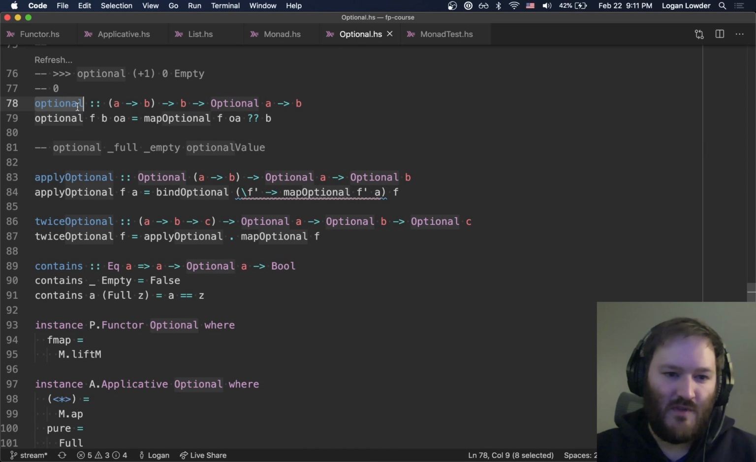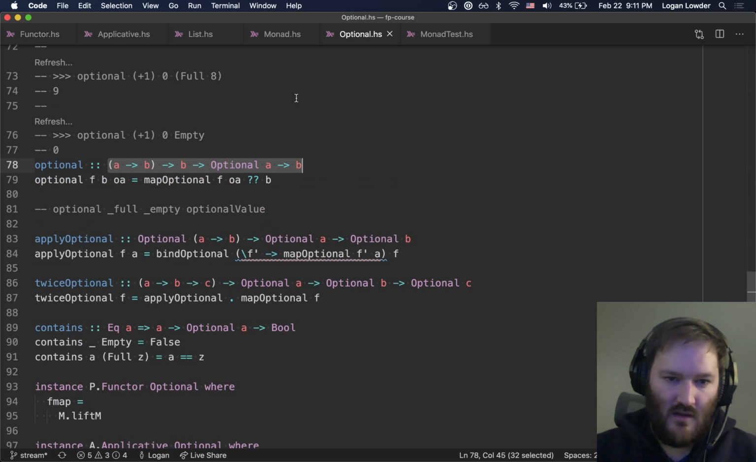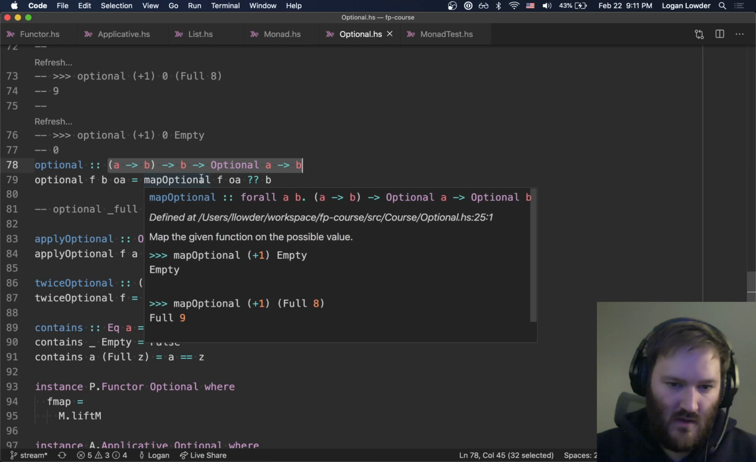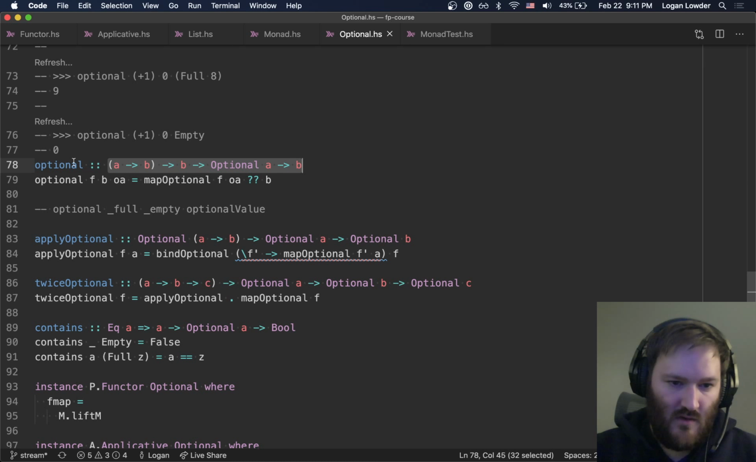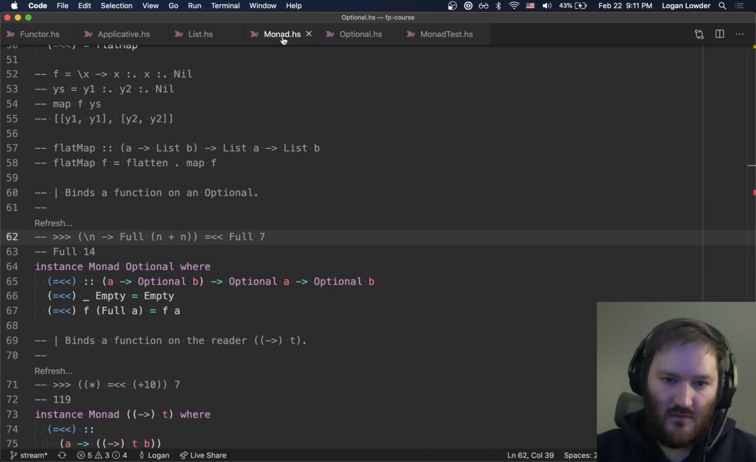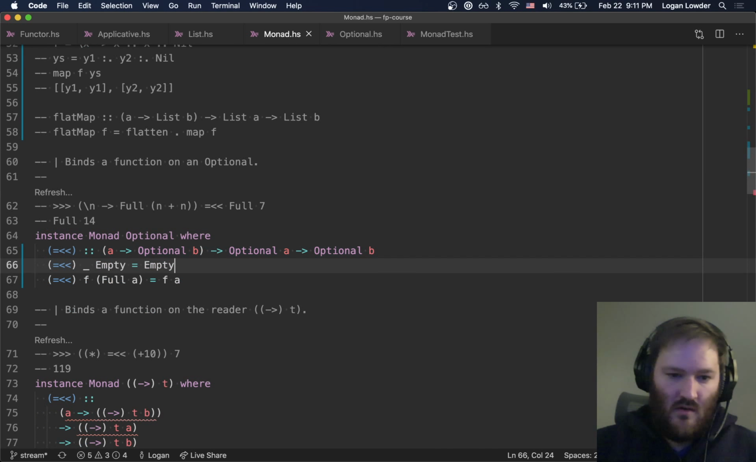So this optional function is very similar to fold right. So I think we can do this instead of pattern matching. So I will comment this out.